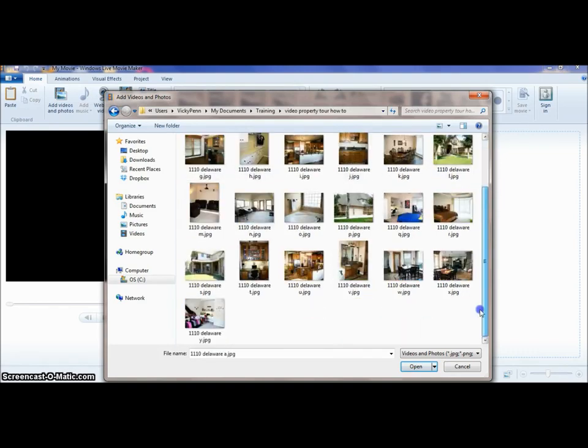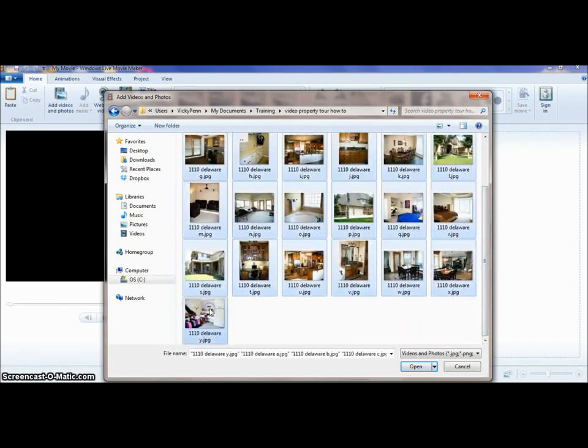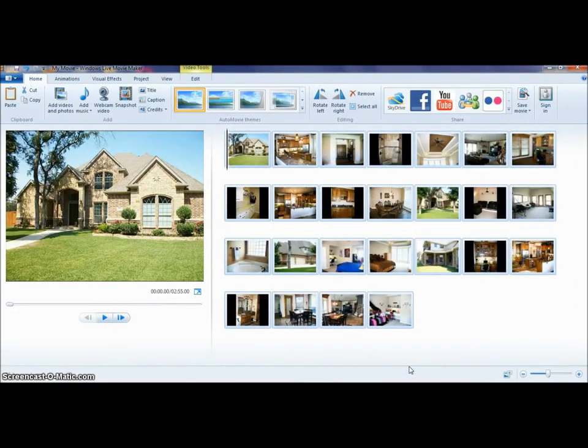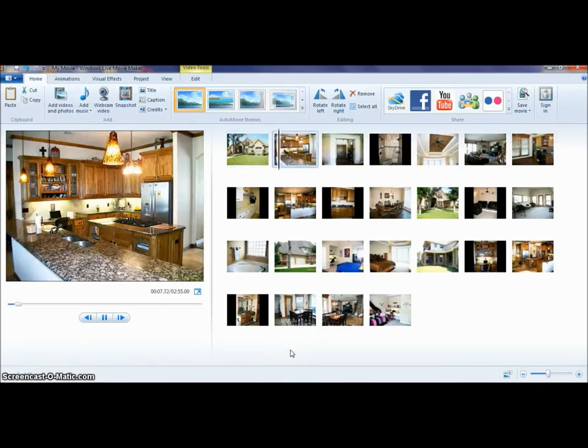Click on the first one, hold your shift key, click on the last one, that highlights all of them until it opens. That pops them all into your video. If you were to play it from right here, you see that it just plays along. We're going to do a couple other things.